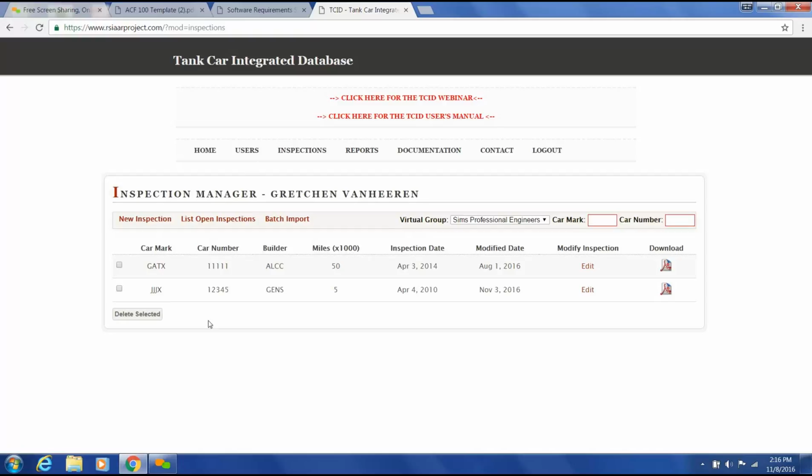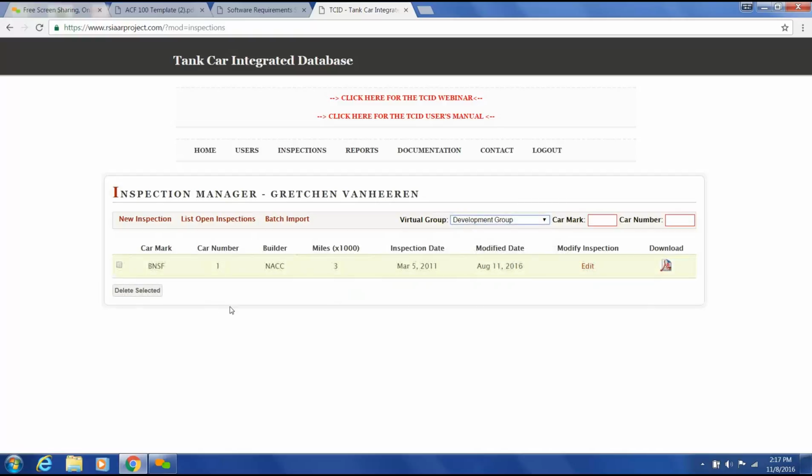So when you go to put information into the database, make sure you check this virtual group. There's a drop down, and make sure you check the group that you're actually supposed to be putting information in for. As you can see, when I change groups, the list of inspections here changes, signifying that I'm working under a different group.